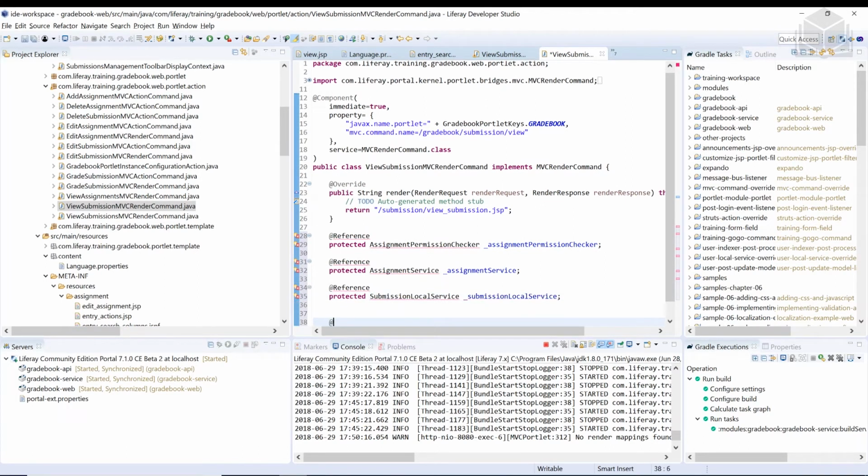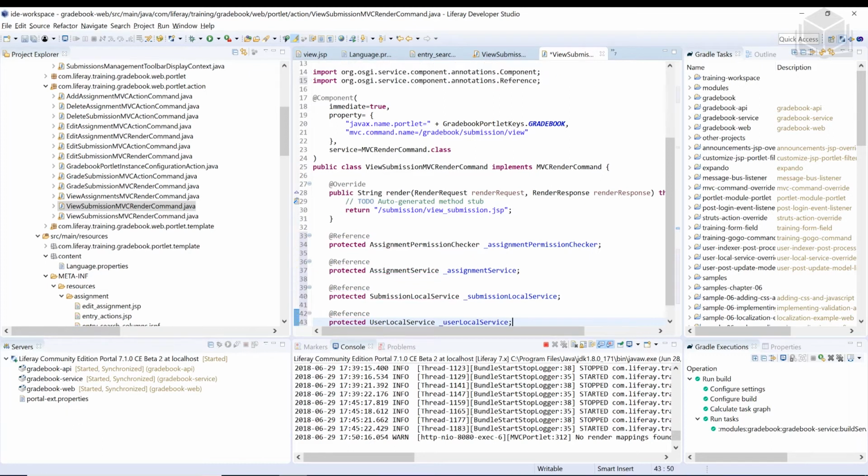And then the last one, we're going to have the user service as well. @Reference, protected, PermissionUserLocalService, underscore userLocalService, and then Control-Shift-O. It brings in all of those imports. It'll take a little bit of time to finish typing that out. You can hit pause whenever you need to, and I'll always be here when you're ready to start back up.